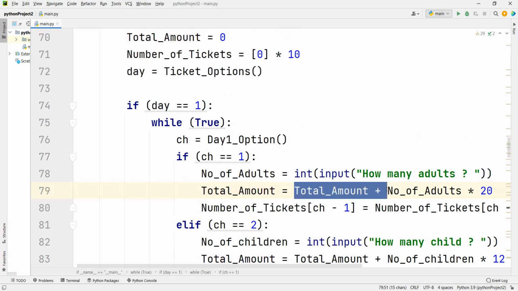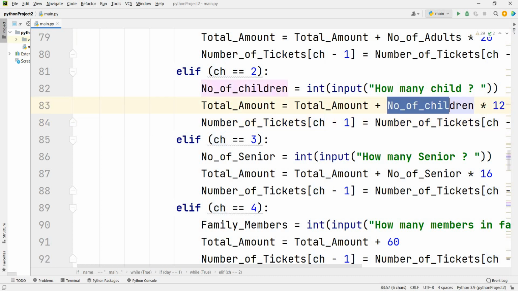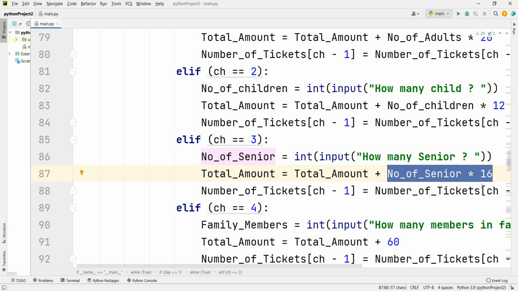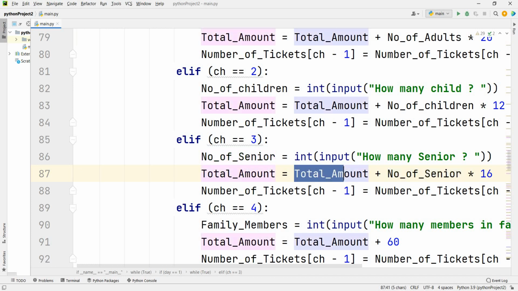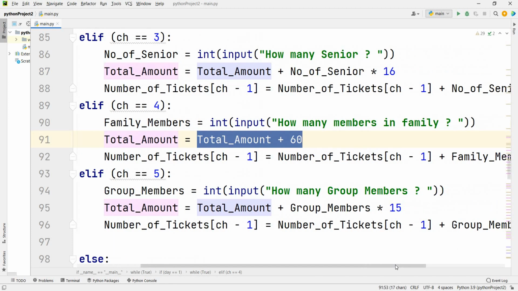This is total amount plus number of adults multiplied by 20, because each adult cost is $20. Okay, in this way I will calculate the total amount. For choice 2, that is children, each child cost is $12. Number of seniors cost is 16, and they will be added into the total amount. And then family member cost is $60.